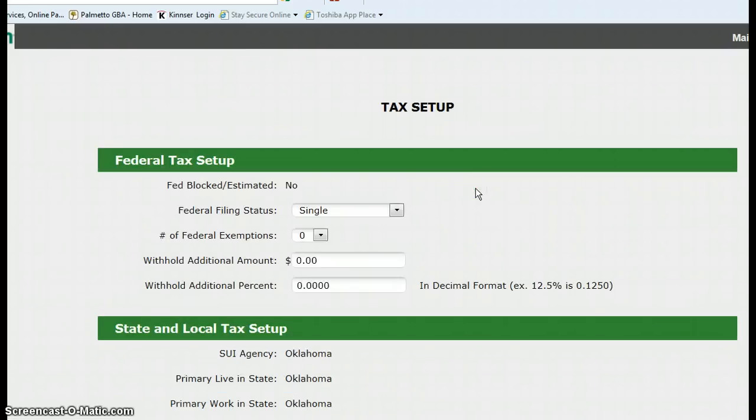Your W-2 setup, this is what you originally filled out with HR when you were hired on. You can also change it from this screen as well. If you need to hold out an additional amount, you can fill it in here to have that done.